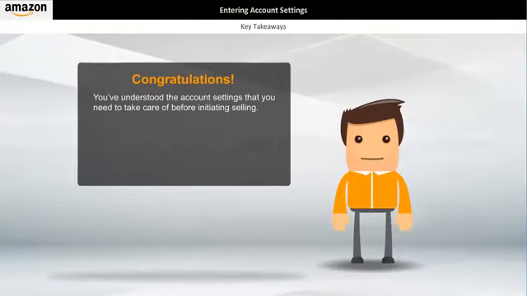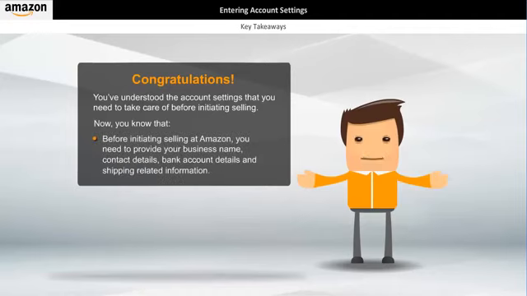Congratulations! Now you have understood the account settings that you need to take care of before initiating selling. Let's recall these settings one more time. Before initiating selling at Amazon, you need to give your business name, contact details, bank account details, and shipping related information. Well, that was easy, wasn't it?